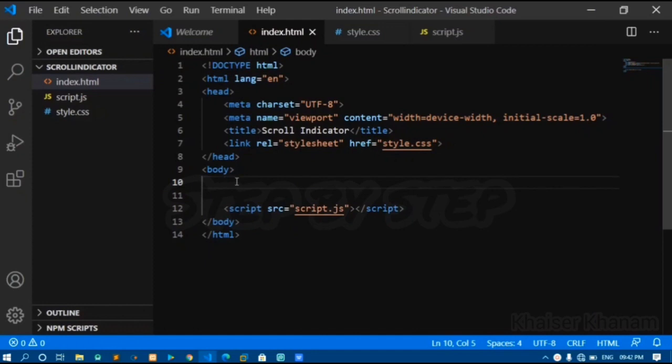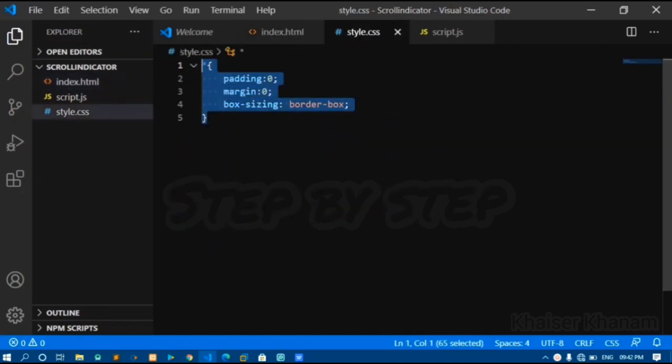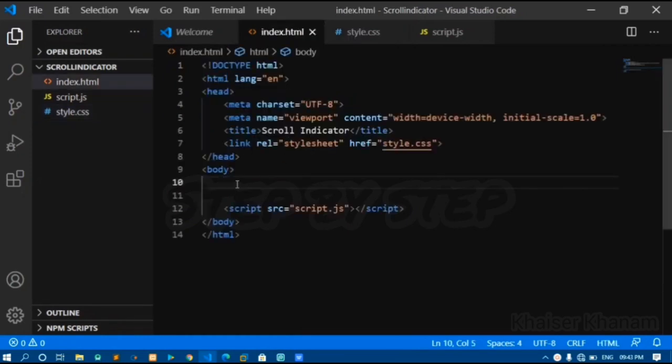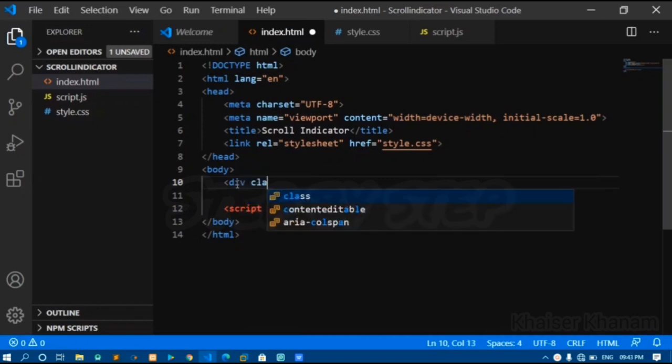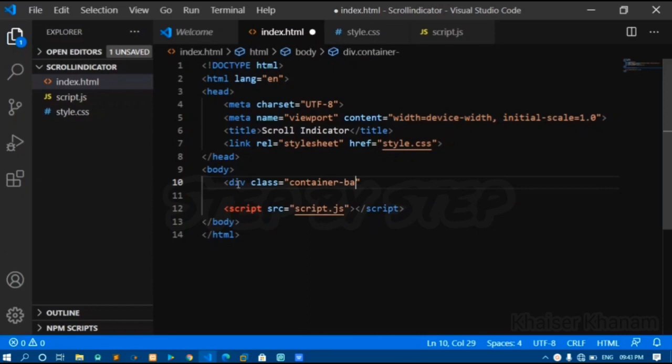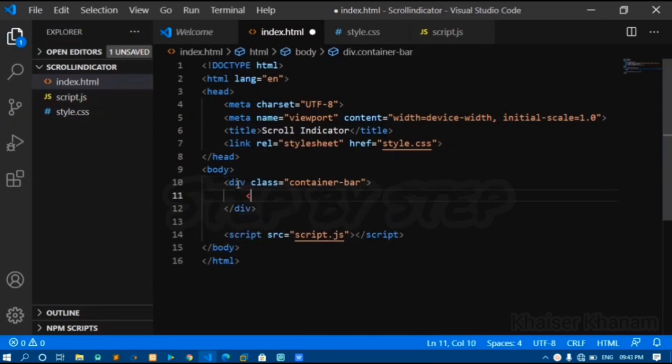In this project, I will create scroll indicator. So I have written the basic structure of HTML. I have changed my title to scroll indicator. I have linked my CSS file and JavaScript file, and inside my CSS file I have written this basic padding 0, margin 0 and box sizing to be border box. So come to HTML, and inside HTML I will create one div container class. I'll give my class name as container bar, and inside that I will create one more div and I'll give the ID to be indicator.